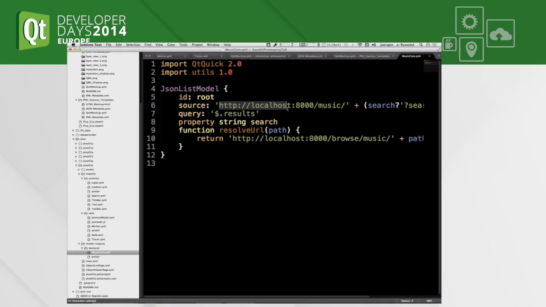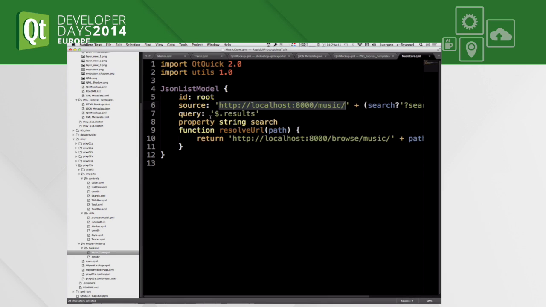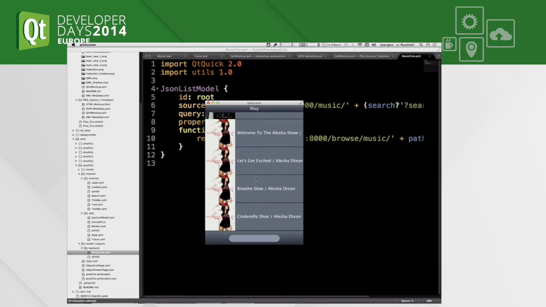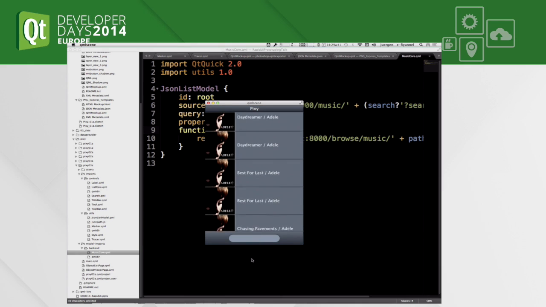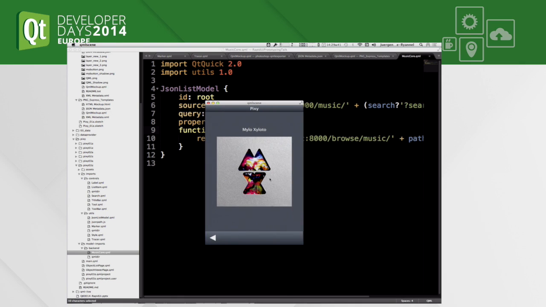The source points to my localhost, because I know where to fetch it from. I have a search query, so I can add a search for a specific interpret. I can query on the results and have a resolve URL function to resolve the cover art, because the cover art has specific meaning. And if I plug it into my UI, I actually get this. This is really coming from my server. I just say I'm looking for Coldplay, and I get my Coldplay data. I click on this, I get the cover art there, and back and forth.